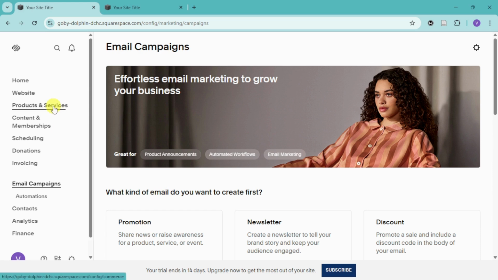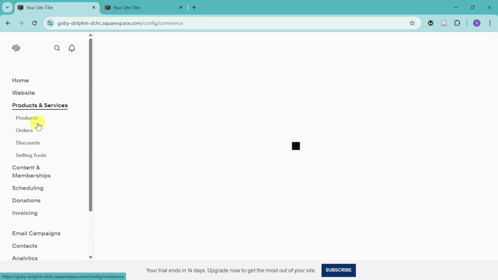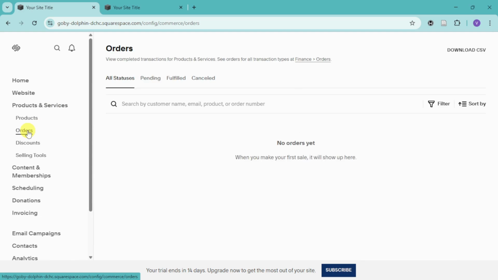However, if you have some products and someone has already ordered from you, just head over and click on the orders option. Now in here, you can see that if you have some orders, you can actually resend the order confirmation as well as the actual order summary from there onto the email notifications tab.